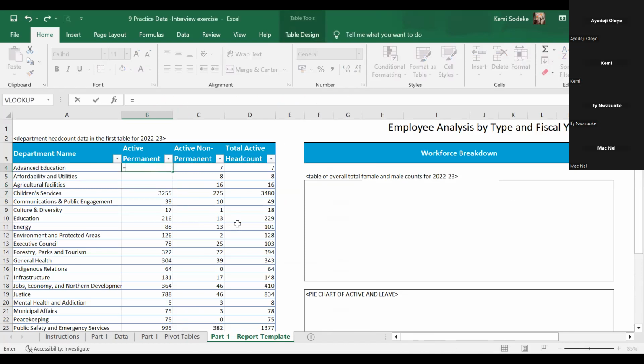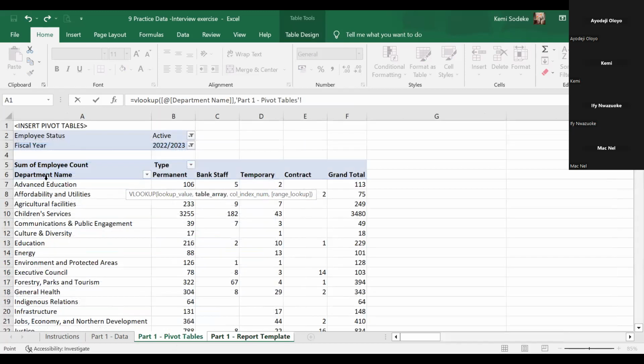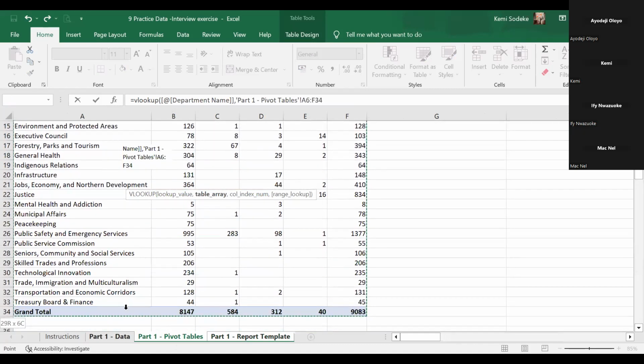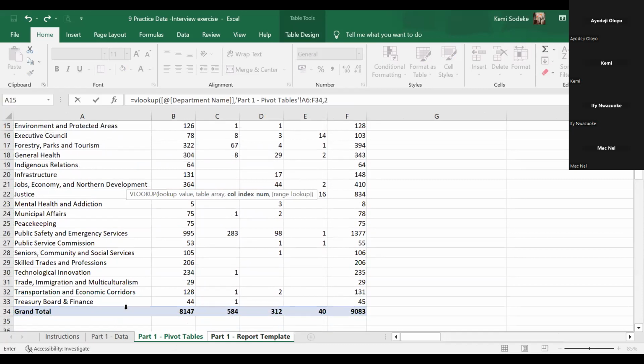Equal to VLOOKUP. Open a bracket. Our lookup value is this, comma. I'm looking it up in this table, comma 2, comma 4. Did you highlight the headers? It doesn't really matter.